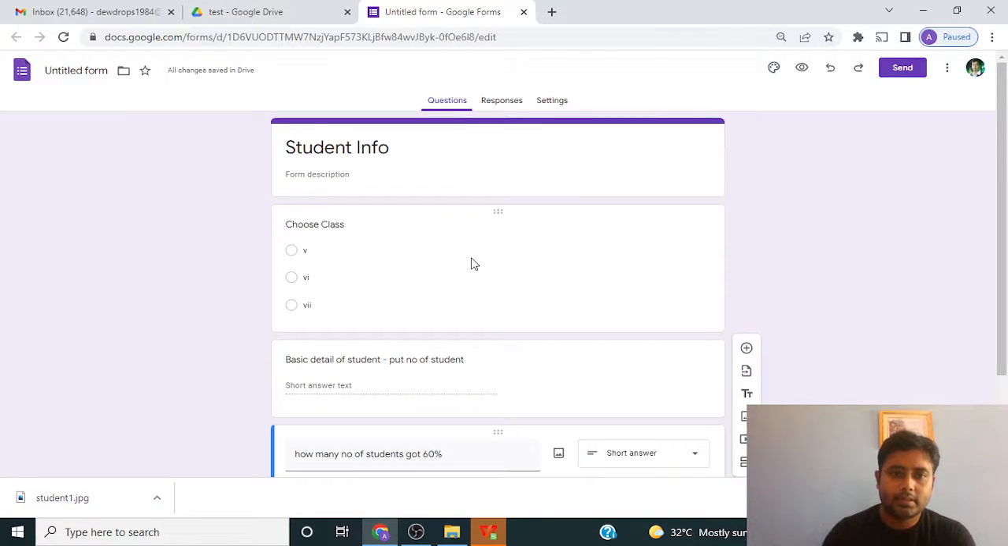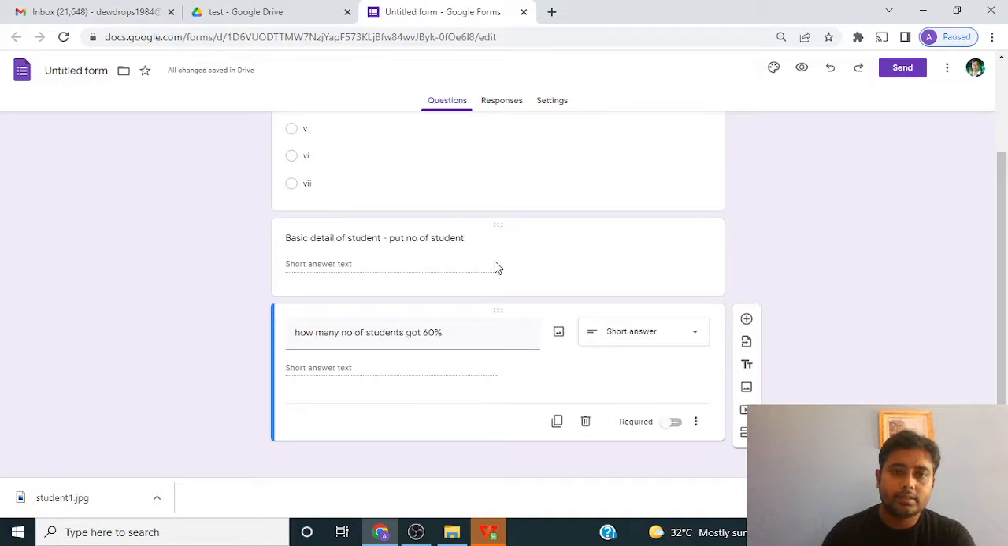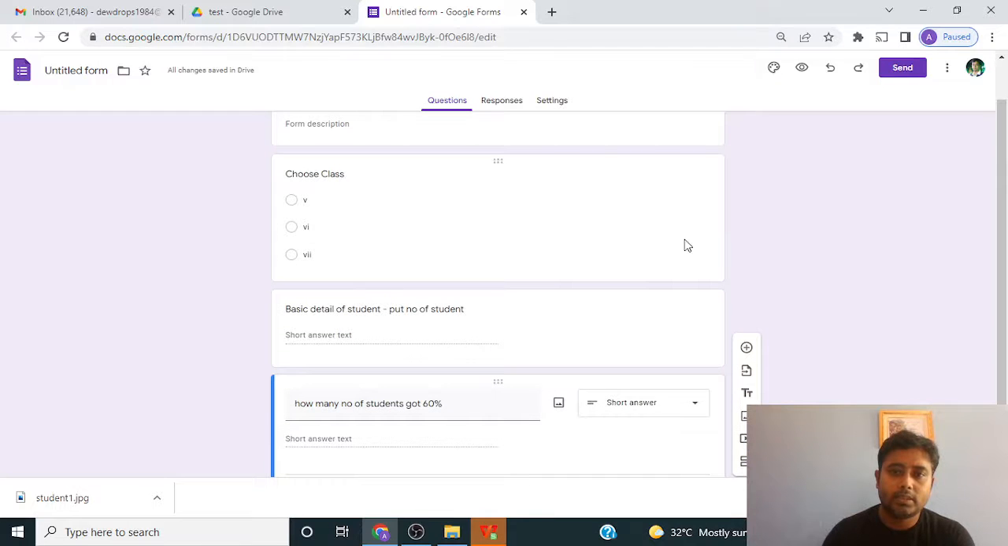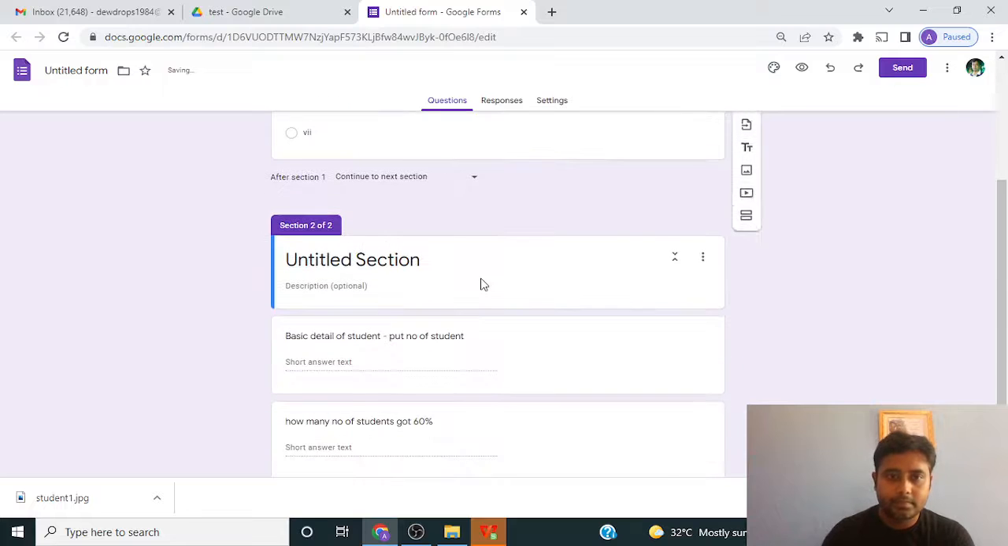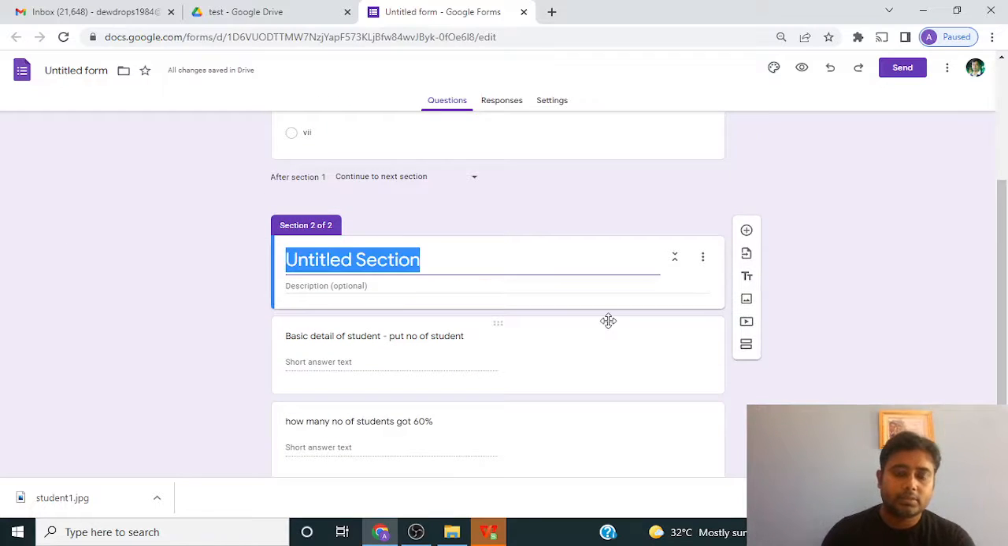See what I want. Basically, suppose the user will click on class 5, then it will be redirected to this data. So I need to put one section here so that I can get the actual data of class 5. So add one section. I have added one section. Suppose here, class wise report.